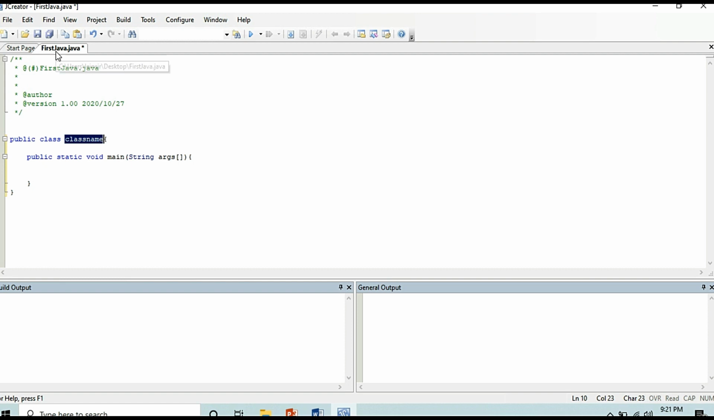The class name is the same as the file name of the program. So just simply copy the file name. The file name of our program is FirstJava, so right here, FirstJava. A Java program is case sensitive, meaning lowercase letters are different from uppercase letters.